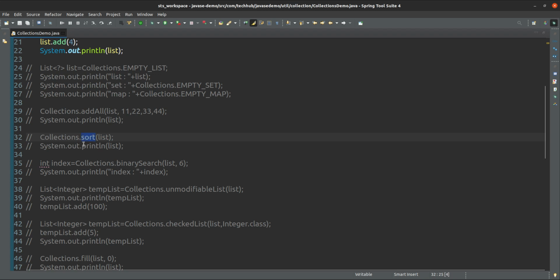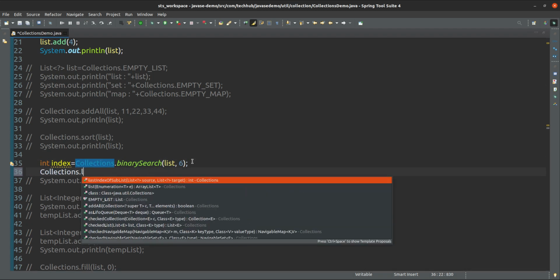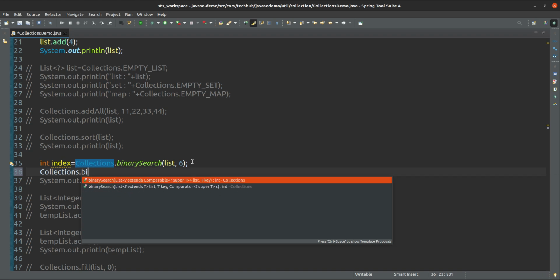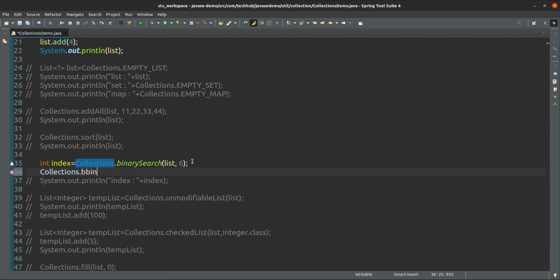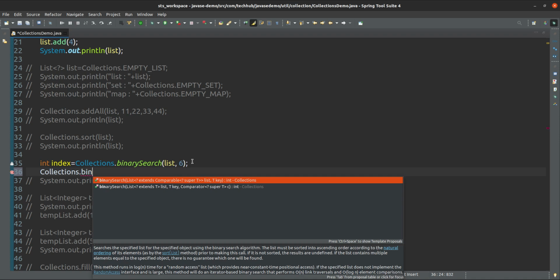After sorting this list, we can apply binary search also, because for this collection there is no linear search. Linear search is not there, only binary search is available. Yes, this is binary search, and it will use Comparable. This list is a generic type, which should be a subtype of Comparable only.